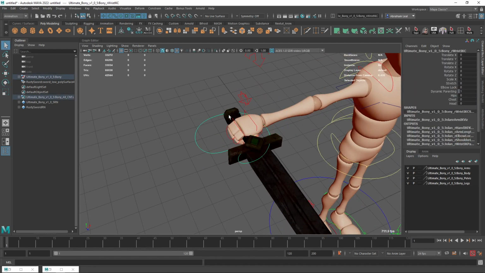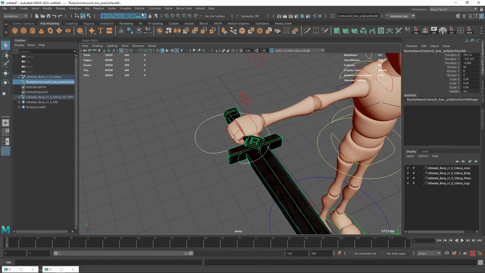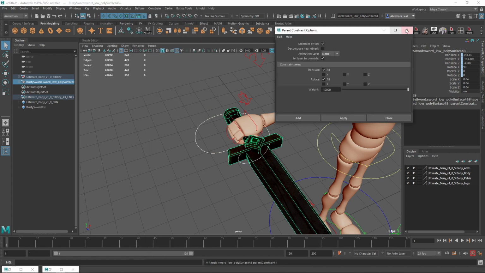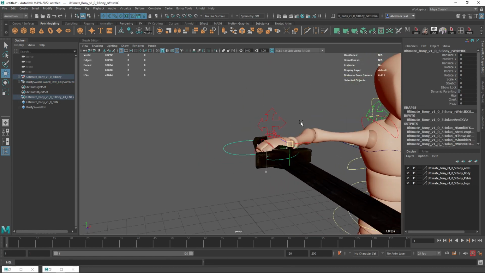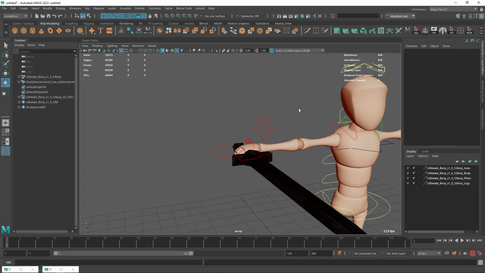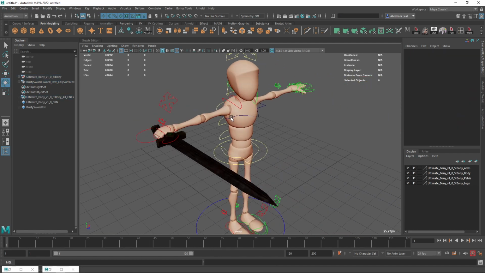So I'm going to select this guy, driver, driven, constraint, parent constraint. Remember, the parent constraint should be with maintain offset turned on. So now wherever this hand goes and however we rotate the hand, he's always going to be holding the sword. So in this particular case, I don't want to use reference. I want to show you how we would approach a project where we actually don't have any sort of reference. Like we might have an idea, but we don't have any reference.